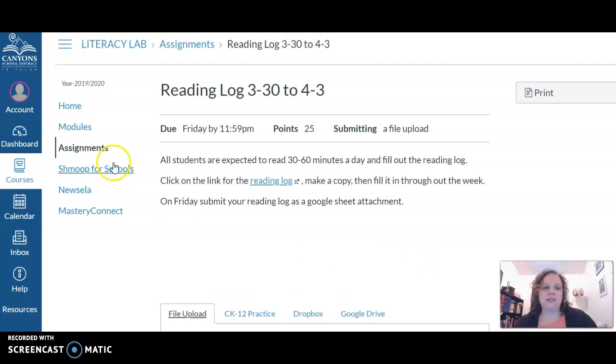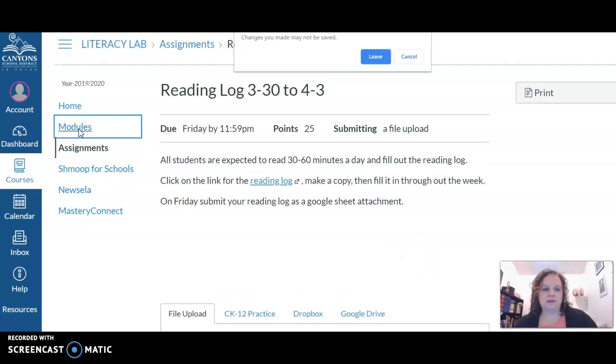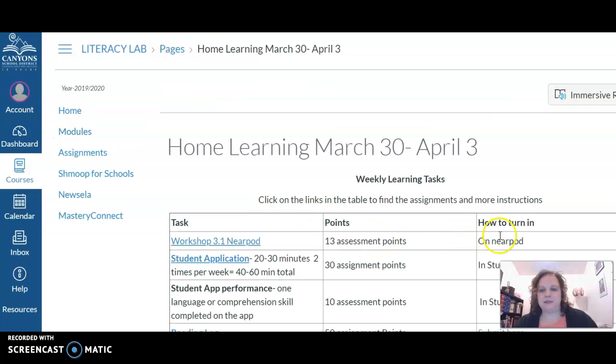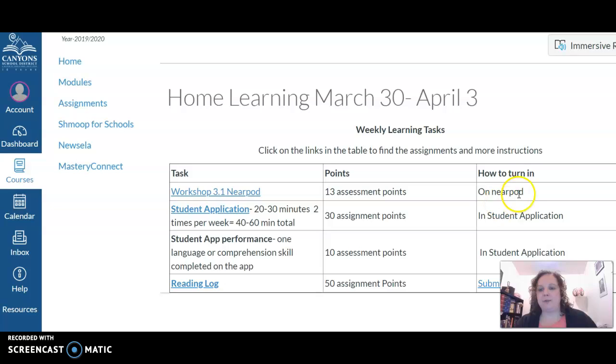And the other ones are going to be, yes, we want to leave. The other assignments you will do in the Nearpod, so it tells you how to turn it in here. So you answer those questions in the Nearpod, I get all of the responses. And then right here in the student application is where I will get the information about how much time you spent, and then I will look at your assessment scores.